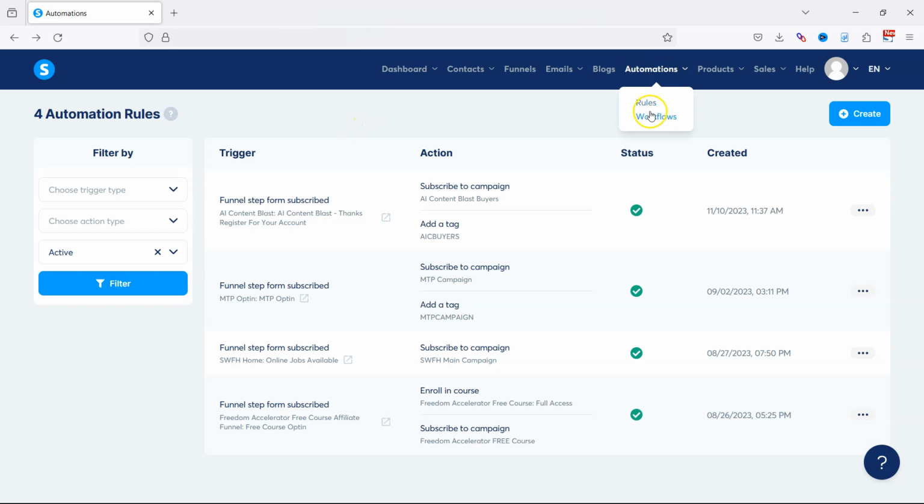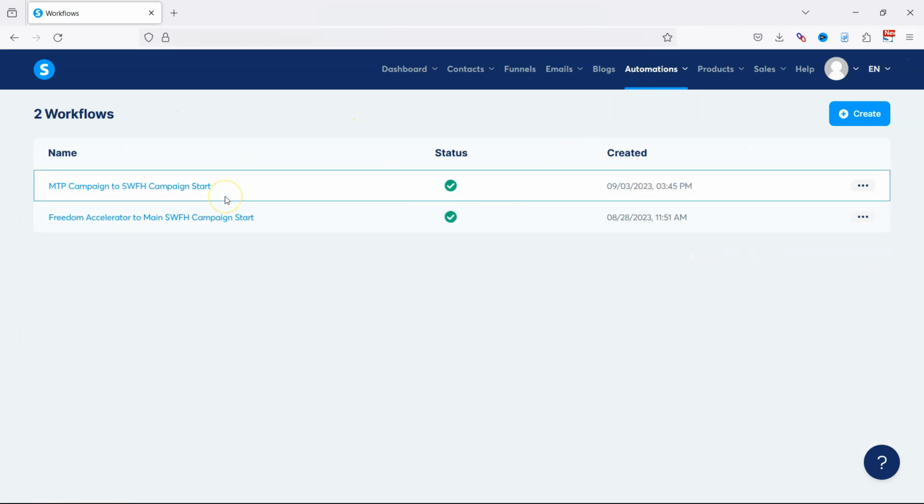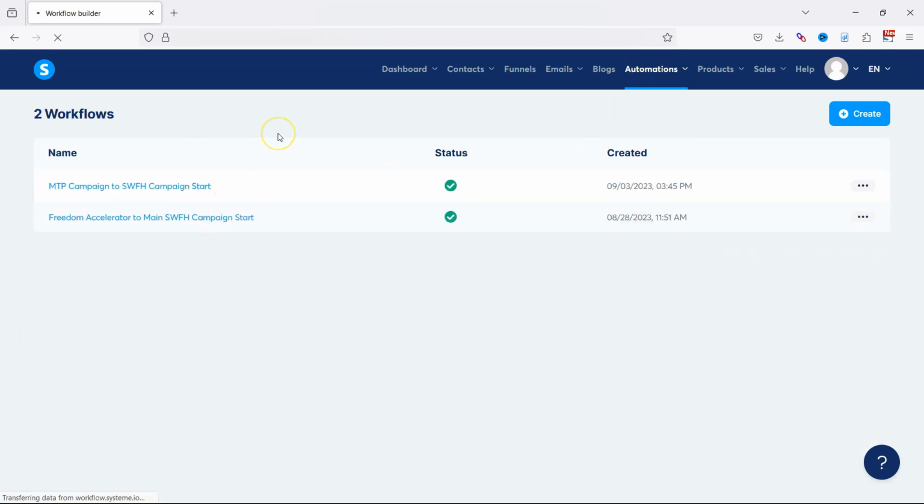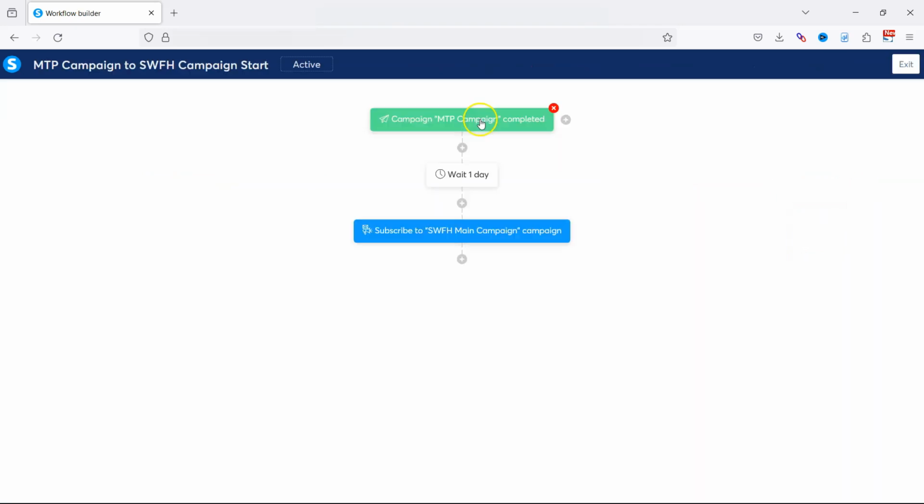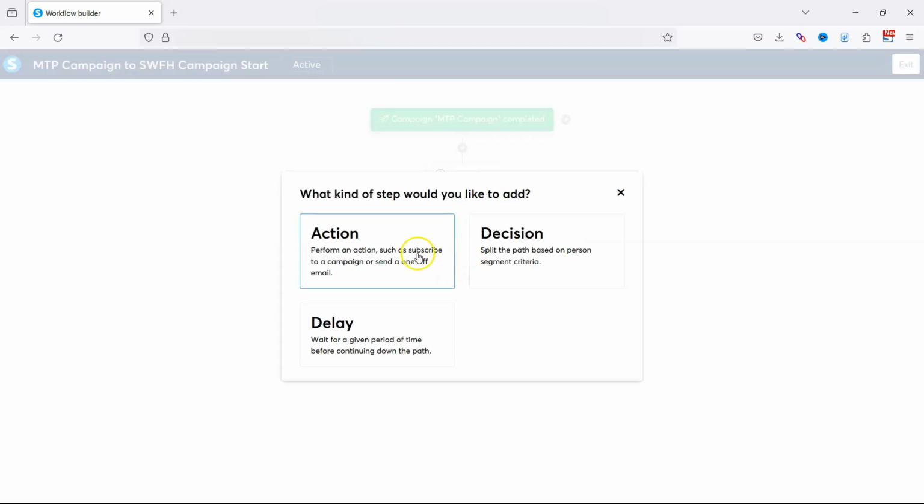And then let me show you how workflows works here. So I've got a couple of these set up. I'll just click on one of these. So if I wanted to create a new one, I would click here. I'll just click any one to kind of give you an example of what it looks like. This one, what I want to do is automatically move somebody from one email campaign to another once this email campaign is completed. So what I did is I clicked on action.